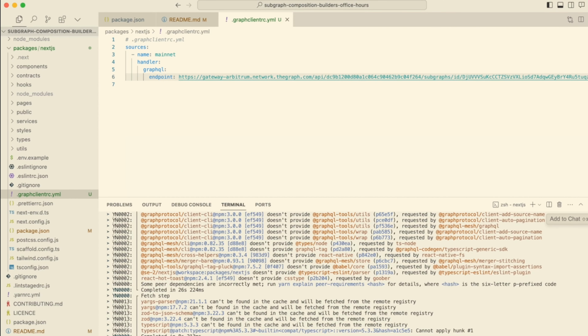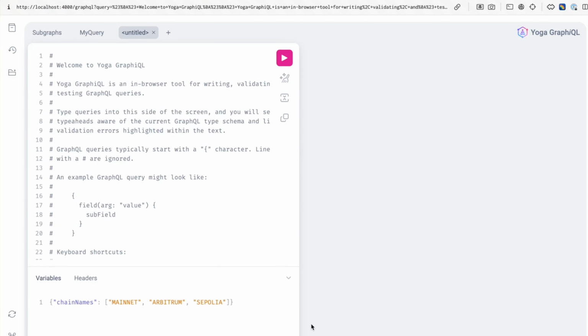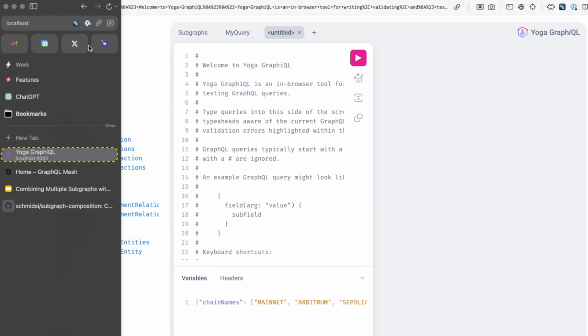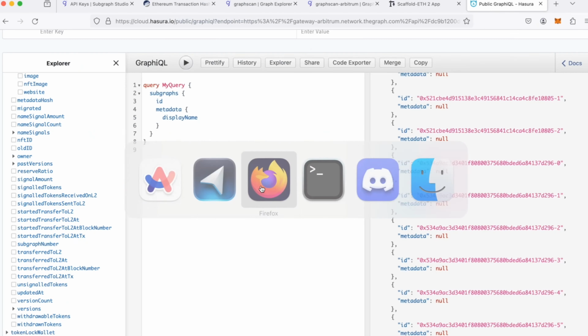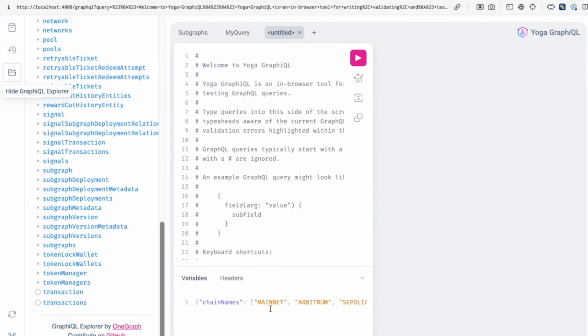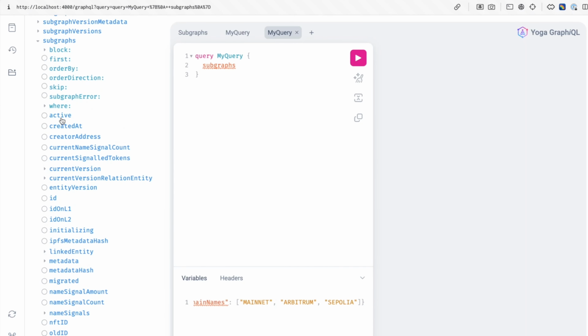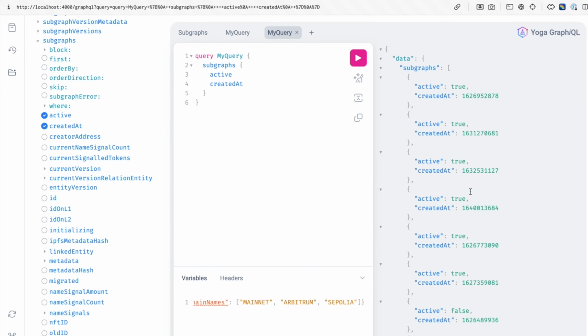I paste that here. Because graph client is installed, I have this graph client CLI command available in Yarn. I can run this serve-dev command, which spins up the graph client GraphQL interface. It's a different layout than we saw on the Hasura thing, but basically the same content, the same schema, just a different view. And so we can send the query over. Cool.